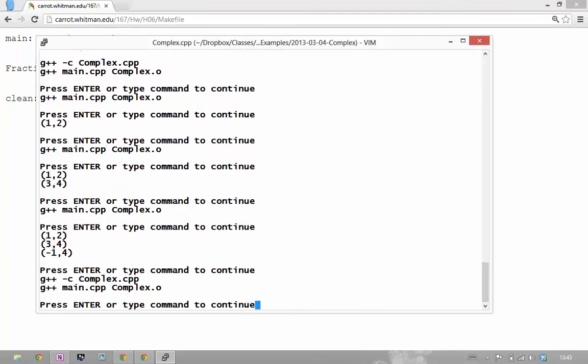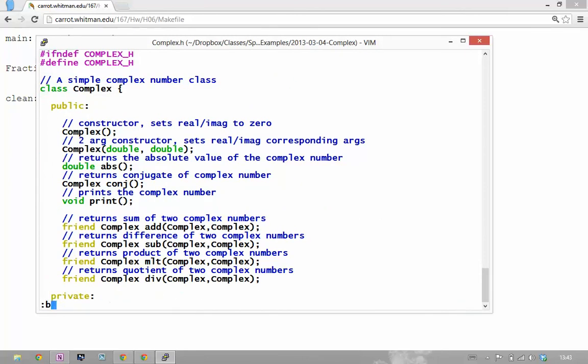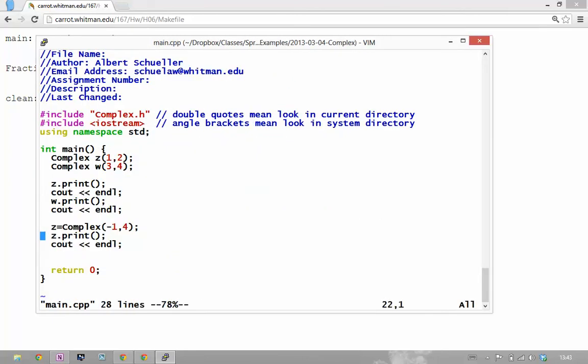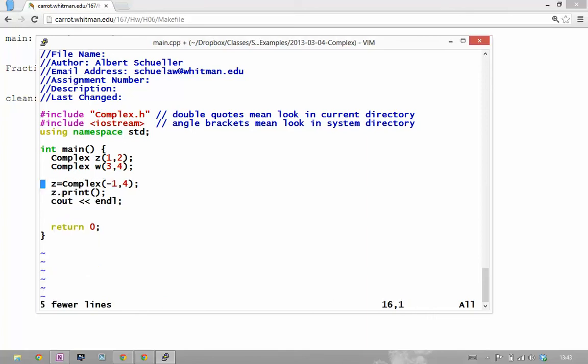Let's see if that compiles. It does. Let's go to main and test. So now what we'd like to do is make sure that our absolute value function is working. We're pretty much satisfied with the constructors at the moment. How can I test the square root function? Sorry, the absolute value function.